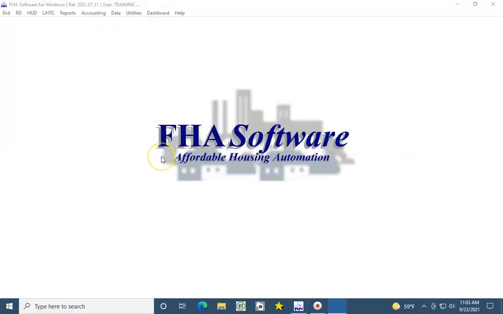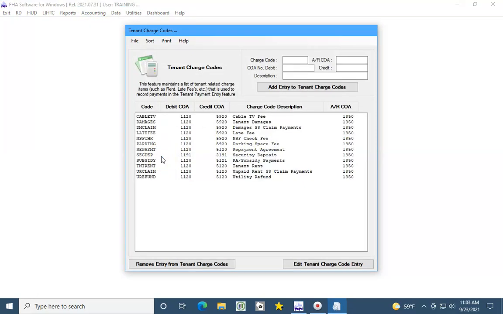Tenant charge codes. Anything your tenants would ever pay you for has a charge code. So tenant rent, security deposit, NSF check fees, late fees, damages, things like that. If your tenant pays for cable TV each month or a parking space, you set that up as a tenant charge code, and then you forget about it. When you charge the tenant, adjust the tenant's rent, or they make a payment, it's all referencing a charge code. You don't have to worry about what gets debited, credited, and things like that.